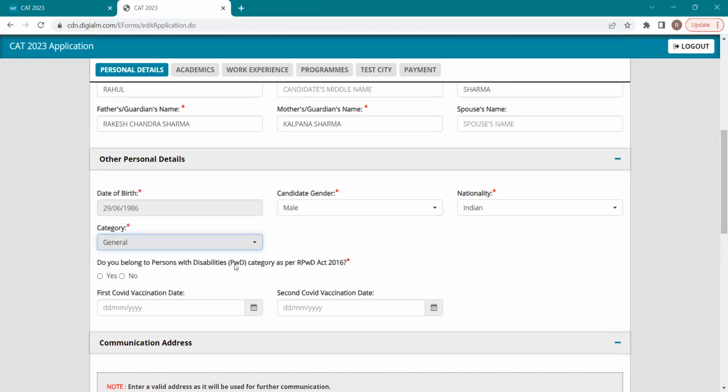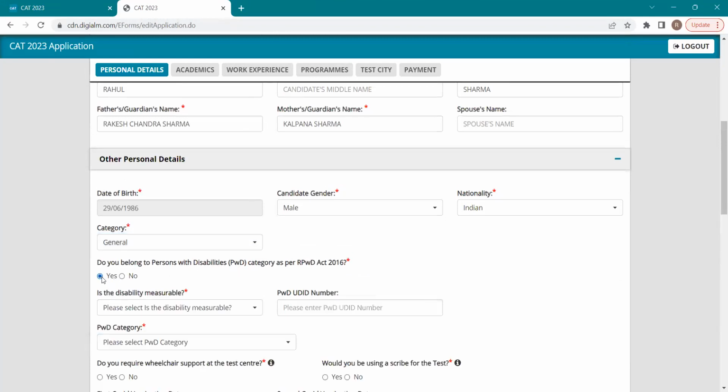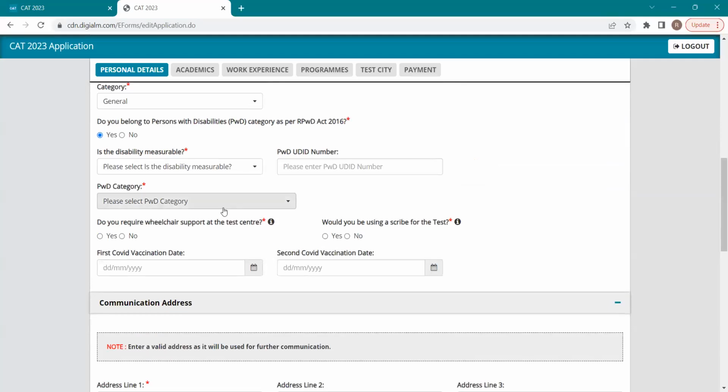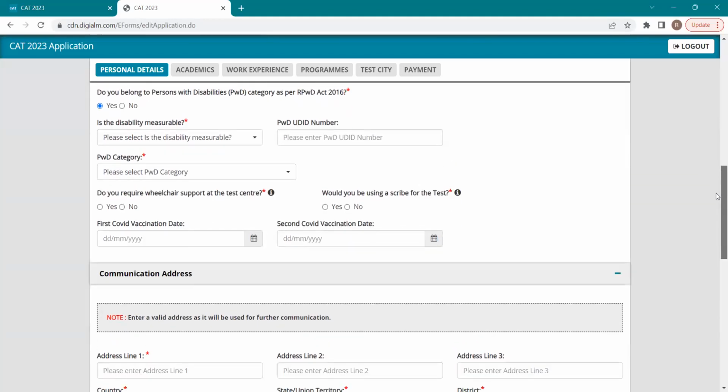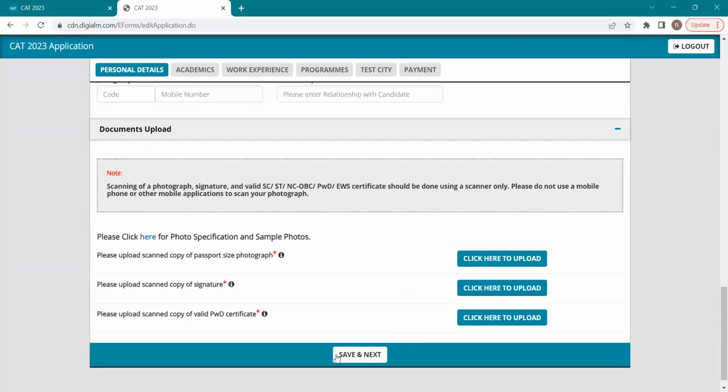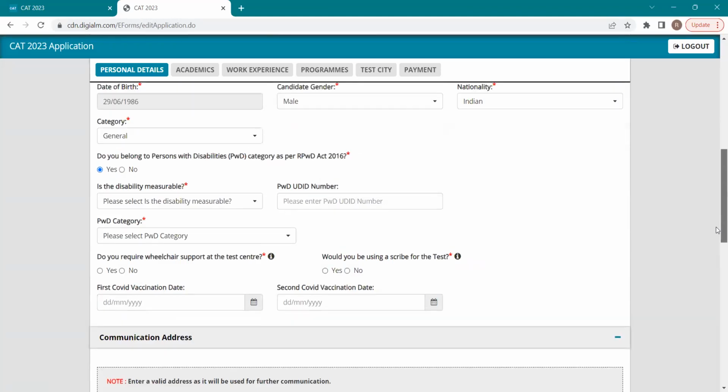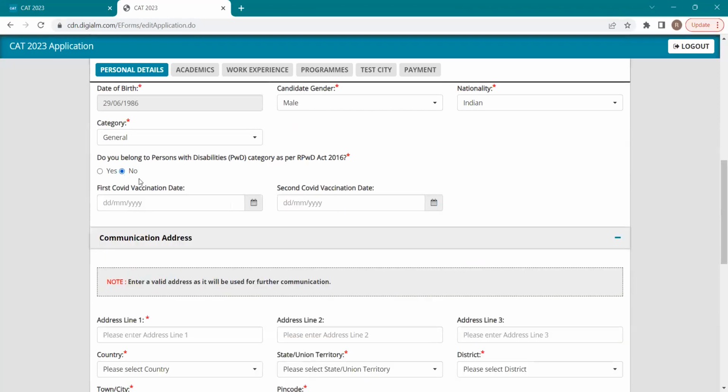Once this is done, I come to the PWD section. If I put in this as yes, it will again ask me what the category is, what is the UDID number that I have, and how much it is measurable. All of this detail is given in your certificate. Once I do this, I will have to upload the certificate as well. If I click no, then that certificate will not be required and all of this information goes out.